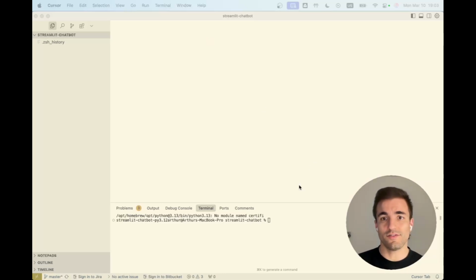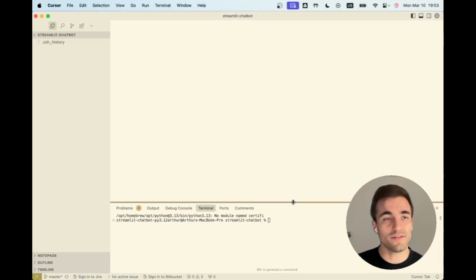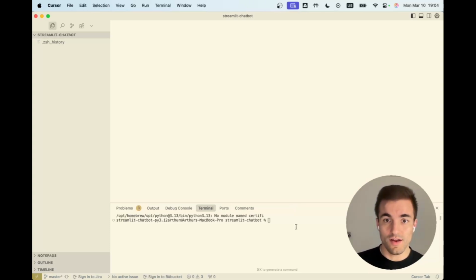Let's get started. First thing you need is obviously to have Python installed on your computer. You need to have an IDE to start coding. You'll need an OpenAI API key, which we'll create together in a second. And if you want to deploy it and have it accessible by anyone, you need to have a GitHub account, if you don't already. All right.